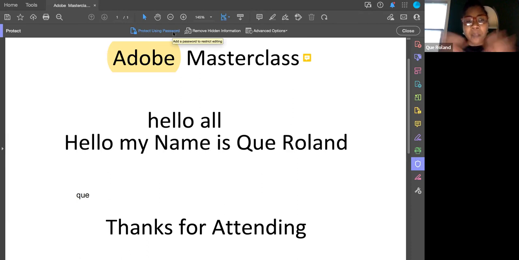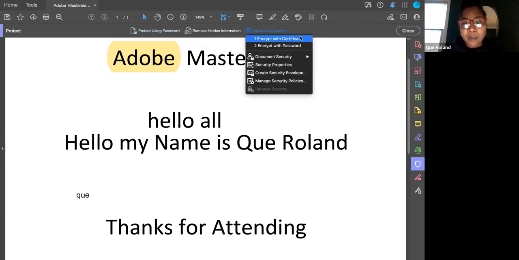And they don't want anybody to change the format of this form, but the whole group might know the password. The only way you can change or edit it is by knowing that password. So that's what protect is used for. You can do an encryption. I've done encryption with a password.